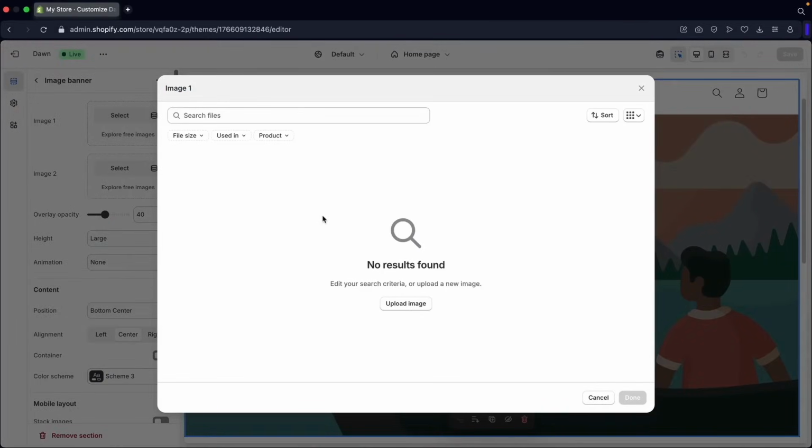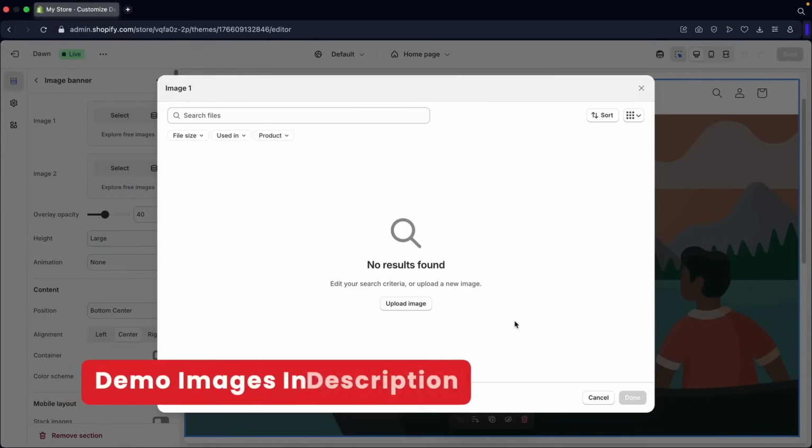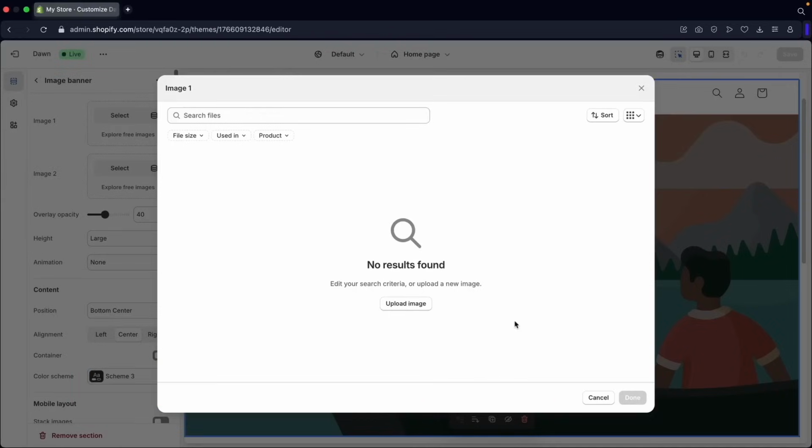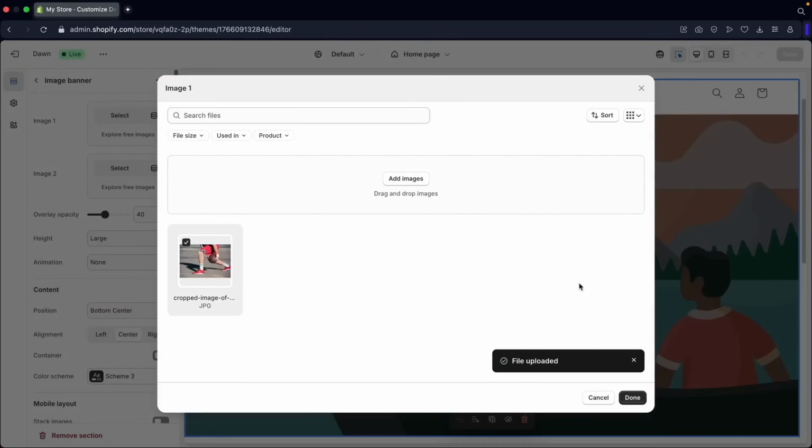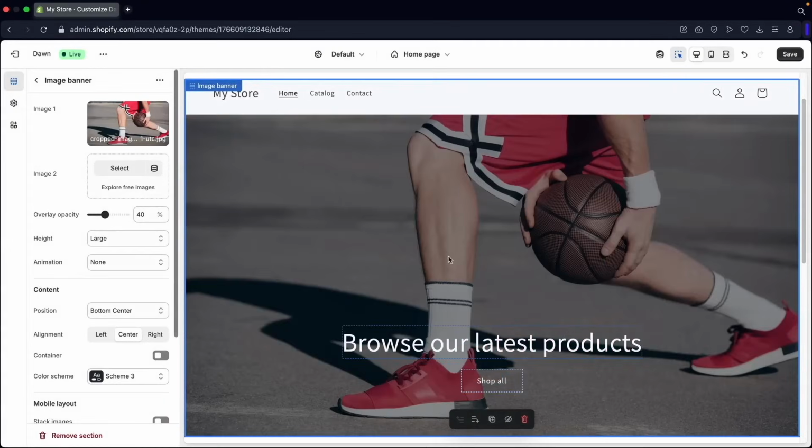And here you can upload images. Now I have demo images for all of you in the video description. So if you do want to use those images to follow along, there is a zip folder you can download to follow along. So I'll go ahead and click on upload image. So in the image folder, I'll use this image. I'll click on open. All right, so the image has been uploaded. I'll click on done. And now we have this new image as our background. So it already looks pretty good, right?